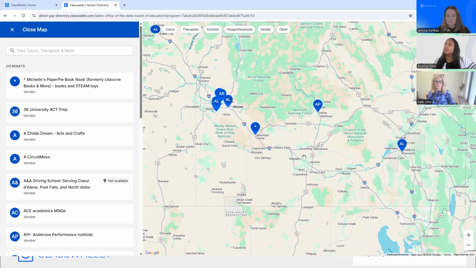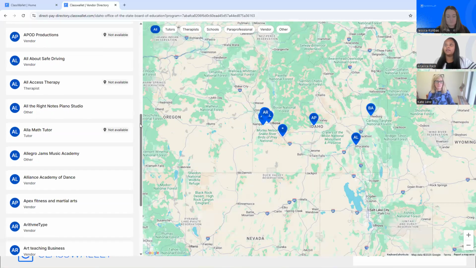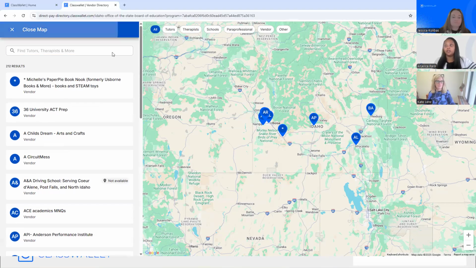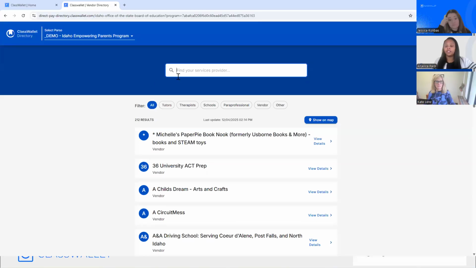Okay. So you're able to scroll in and out, and right now this is all 212 search results. If you know a name, you can also type in a name as well. And then you can close the map. They also have this list that you can search by that does not have the map filter, and it also tells you the last time it was updated.